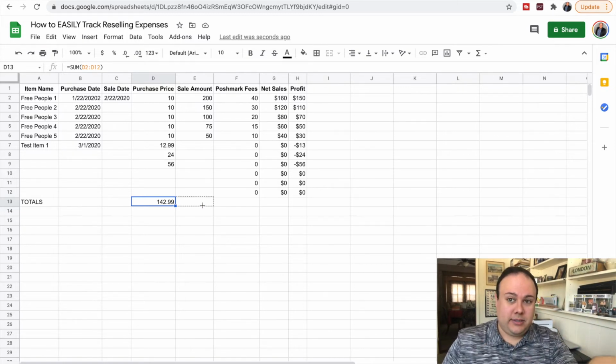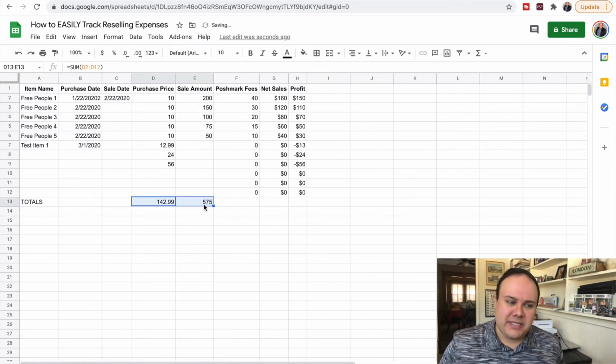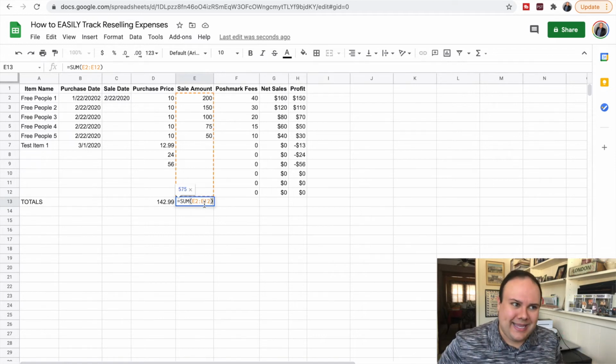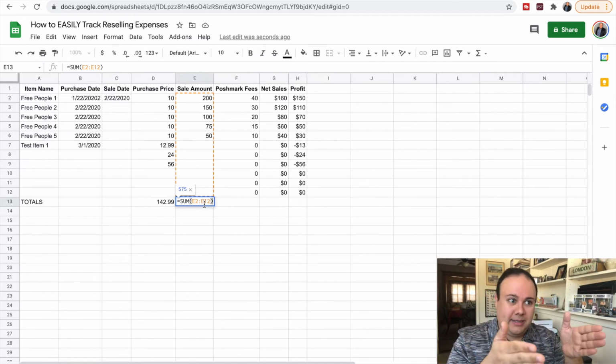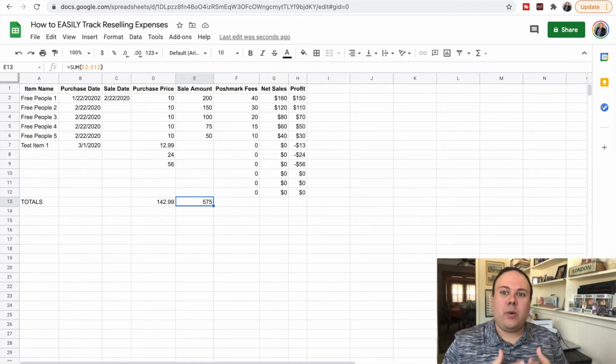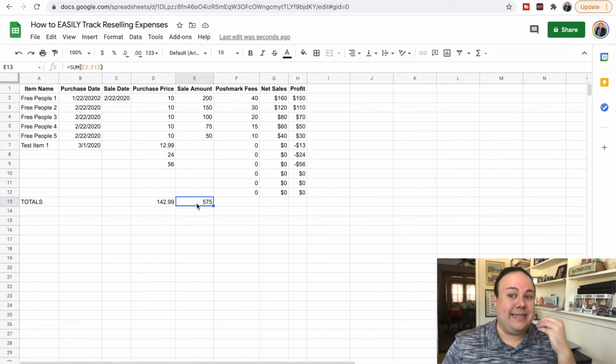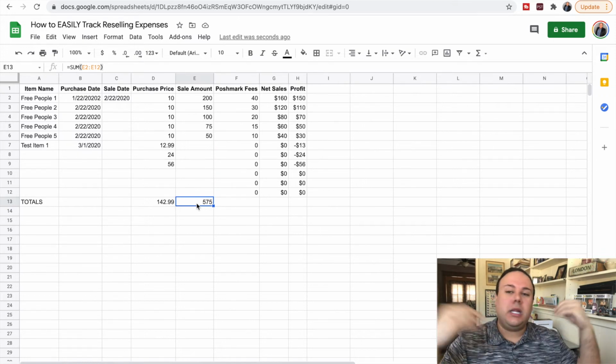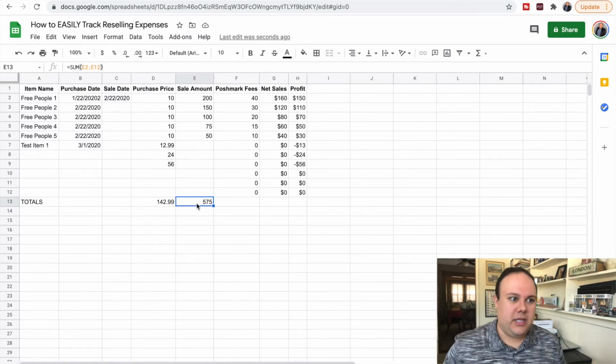You see where it did the little dotted line? And let go, and now you see 575. If you double click this, this will now show you you're summing the total items in the sale amount column, which is great because now, you know, at the end of the year, at the end of the month, whatever you're looking to look at, you now can see you have $575 in gross sales, the full amount of money you have received for your business, okay?